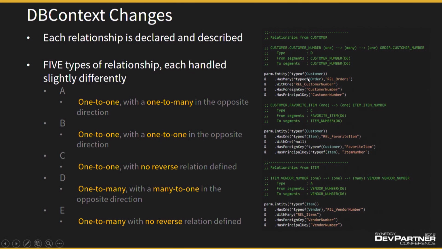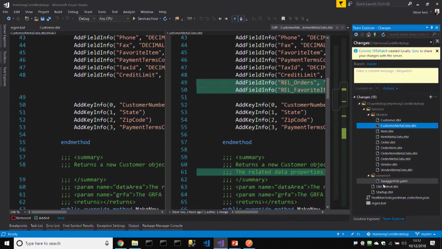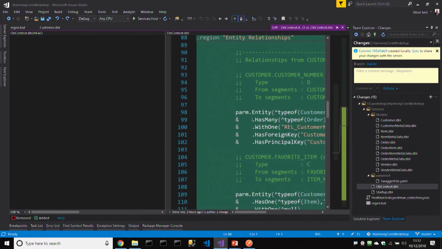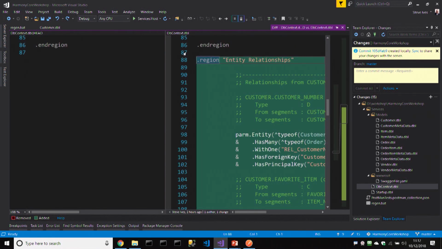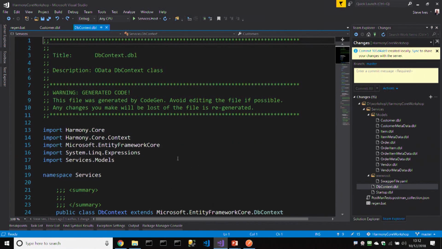Some of this syntax blows my mind, to be honest. It's interesting, to say the least. Let's look at an example. So here's the DB context with its changes, and as you can see, well, we don't need to look at the changes. Let's look at it this way. It'll be easier to see.